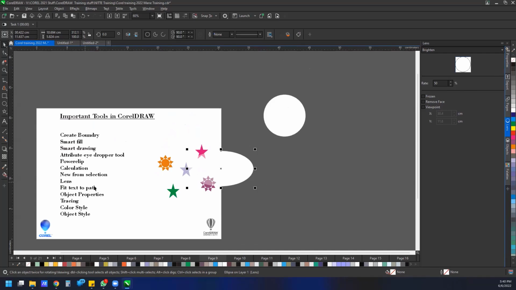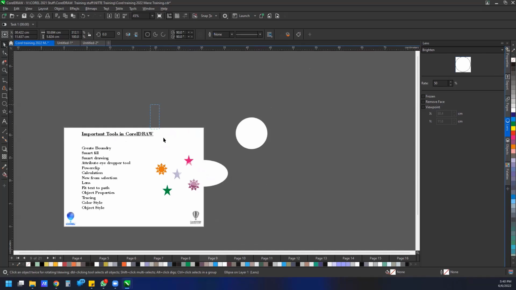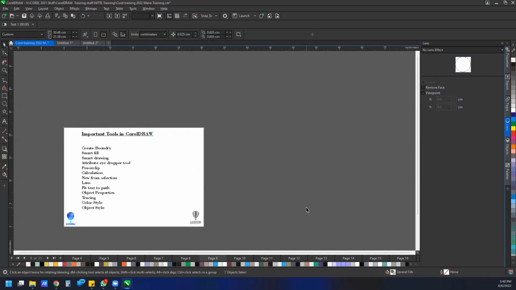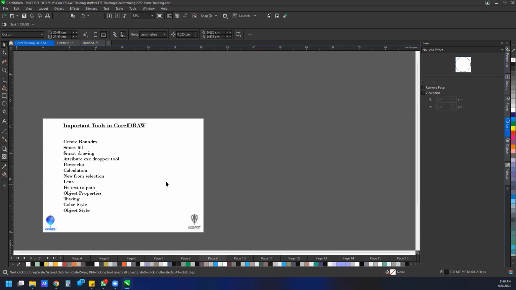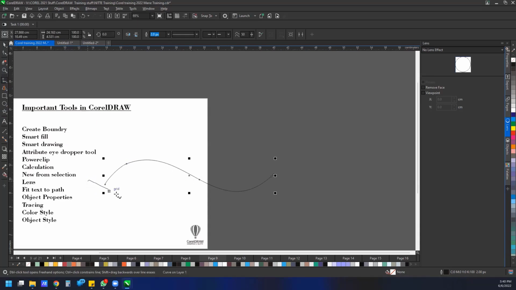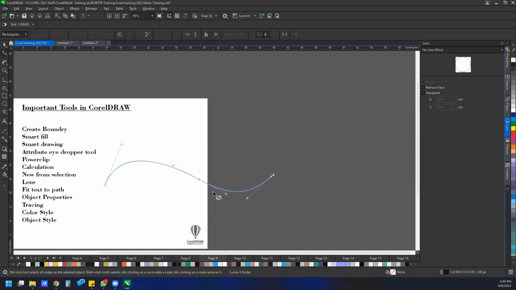Okay, so after lens we have fit text to path. Now, so far, we have discussed artistic text and we have discussed paragraph text. Now for example, you have a wave line over here. Very easily you can modify it with the help of the shape tool. Just go to the shape tool, select this. You can adjust the nodes and you can manipulate the curve.